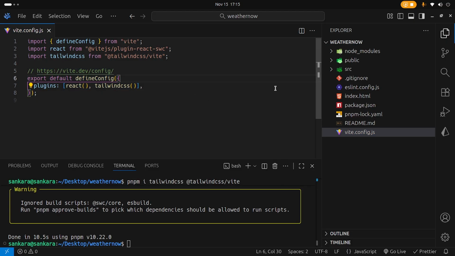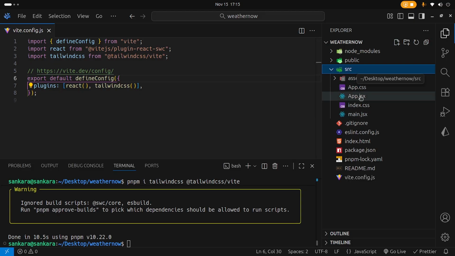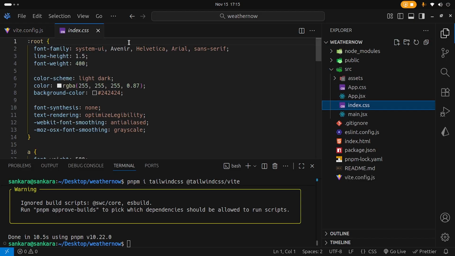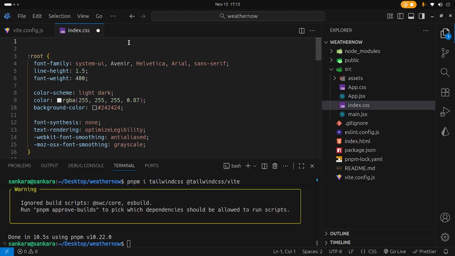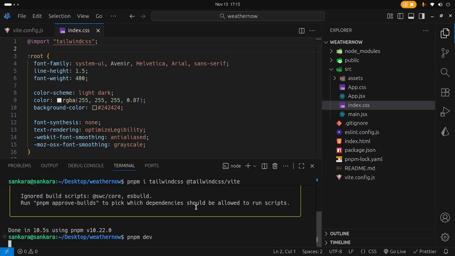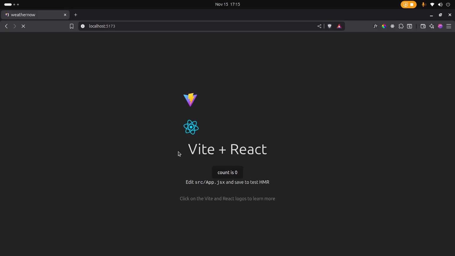And then in order to be able to use it, we jump into our source folder and then into our index.css. Right at the top, we're going to say @import and then tailwindcss, just like that. And then you can save that, and then when we restart our dev server, so pnpm dev, we should now be able to see the styles are going to be updated just a bit, as you can see right there.